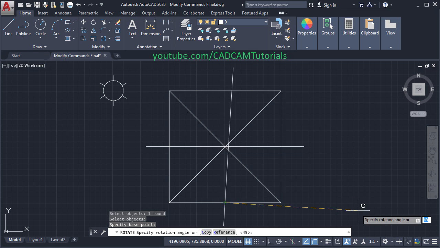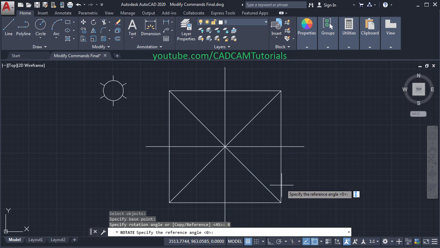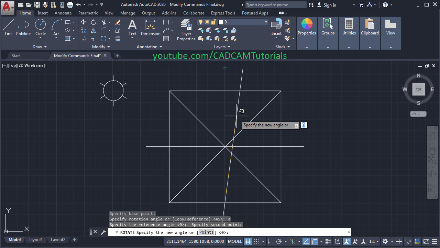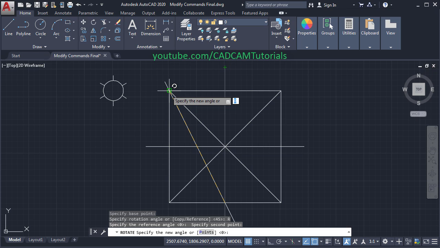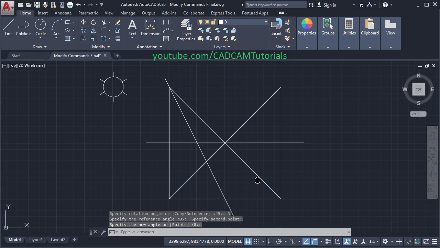But suppose I want to rotate with respect to this vertical line, then for that you will have to use this reference option. Click on reference, then specify the reference angle. So my reference angle will be this vertical line. So I will click on this point and this end point. Now I am rotating with respect to this line. Then specify new angle, or you can also specify the point. So in this way also you can rotate with reference.